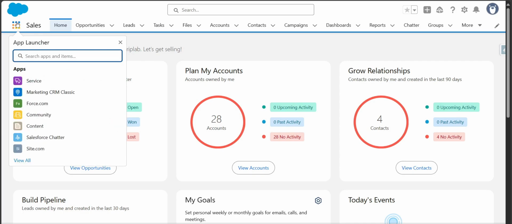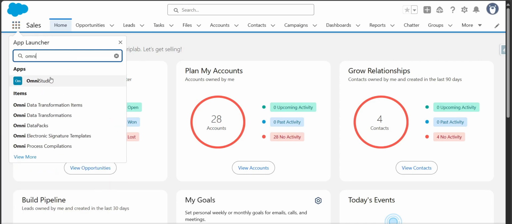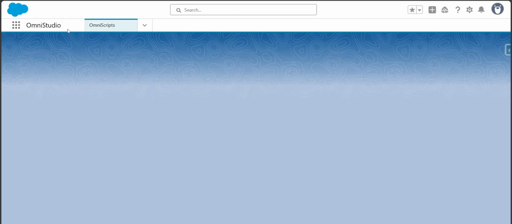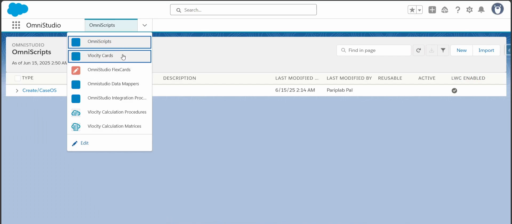We can find the Omnistudio app from here, from the app launcher. We can search for Omni, then under the apps we can find the Omnistudio app, and in the Omnistudio app we can find different tools like Omniscript, Omnistudio Flex Cards, then data mappers, Omnistudio integration procedures as well.